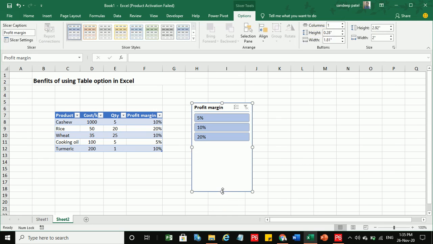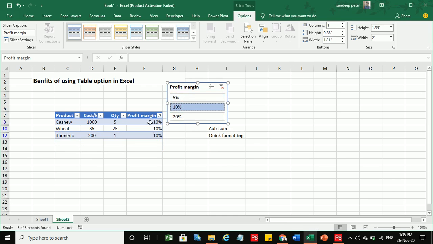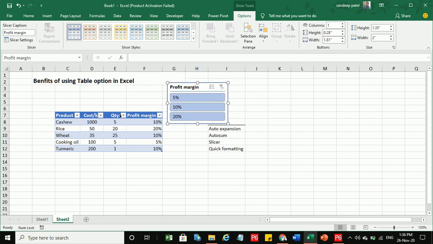and now you have been provided with a slicer which works like a filter. I want to filter my data based on a 10 percent profit margin, so I click on 10 percent. Now you can see that it is only showing the data for the 10 percent profit margin. If you don't want it, you can just clear the filter, and the whole set of data will be visible. And if you don't want the slicer, you can just delete it.